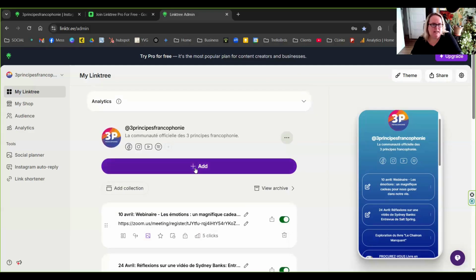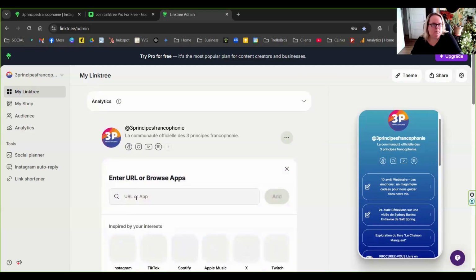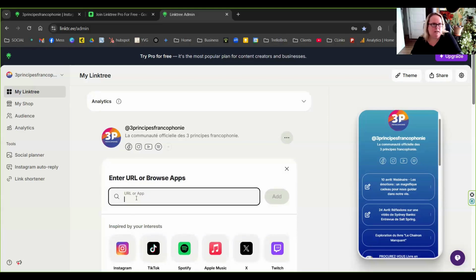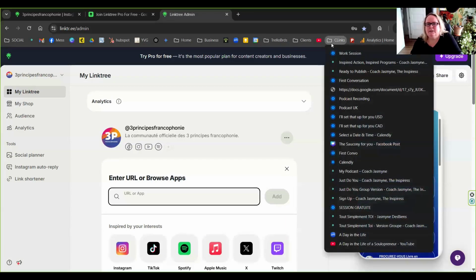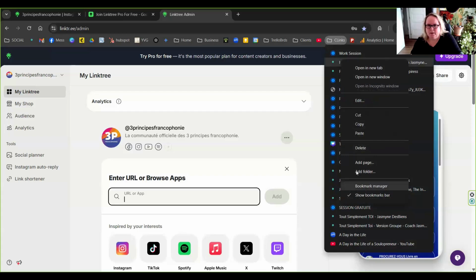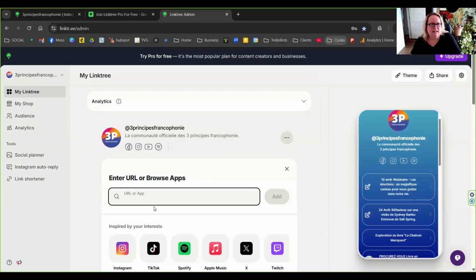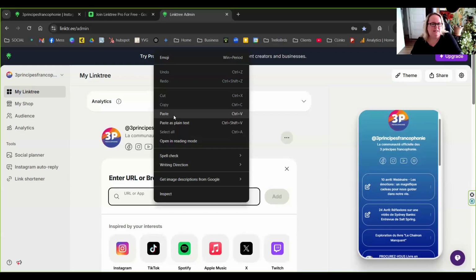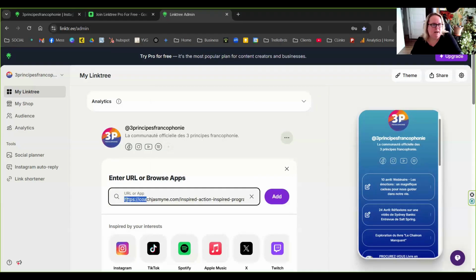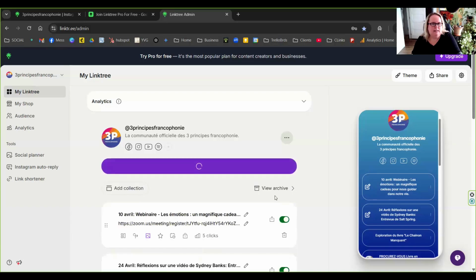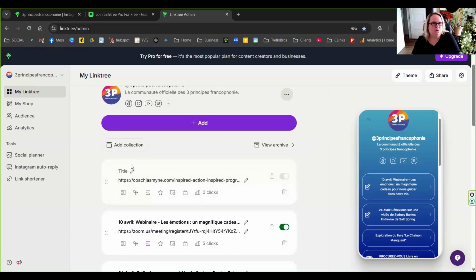You wind up on this page, it says add, you click add, and then you paste the link that you want. Now, I'm going to just make up a link right now. Let's say, for example, my inspired action, inspiring program link. I'm going to click copy this link, and then I'm going to paste the link. See, this is my HTTPS link. This is very important in front. You have to have this. If you don't put it in, the system will not let you do it. So you just add, and then you wind up having this new link.